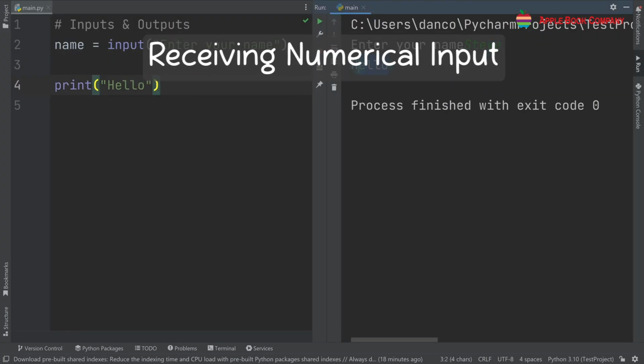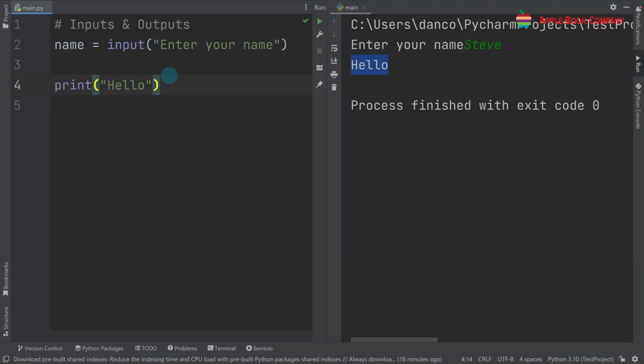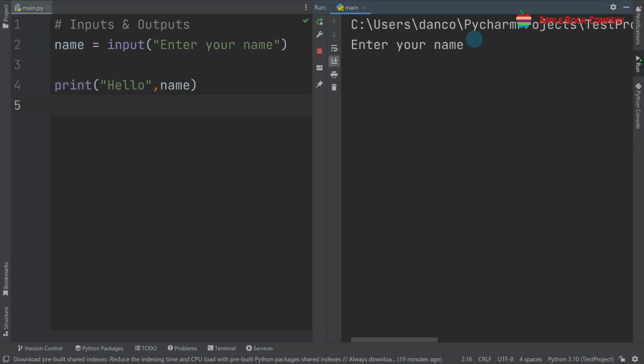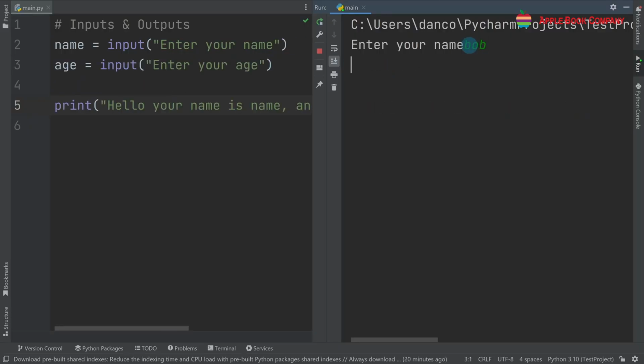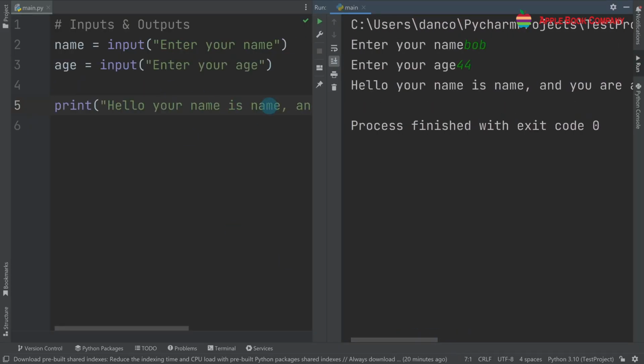Receiving numerical input. By default, the input function treats all the input as text, or strings. If you want to use the input as a number, like an integer or float, you need to convert it using the int or float functions.